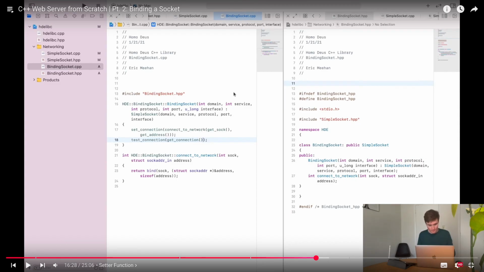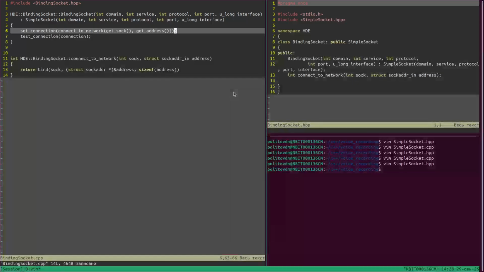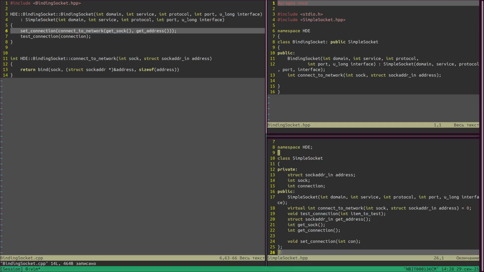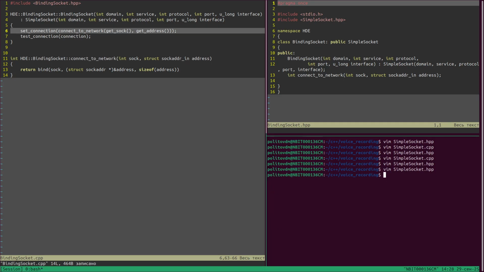Так, test connection, get connection. Set connection, get connection. Подожди. Это получается у нас вот здесь конструктор, да? Да, get connection у нас есть. Блин, заголовочник это удобно.